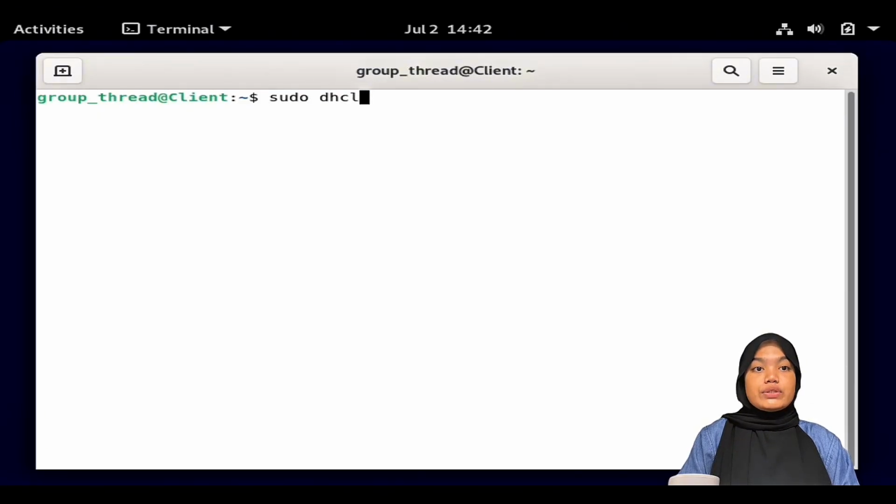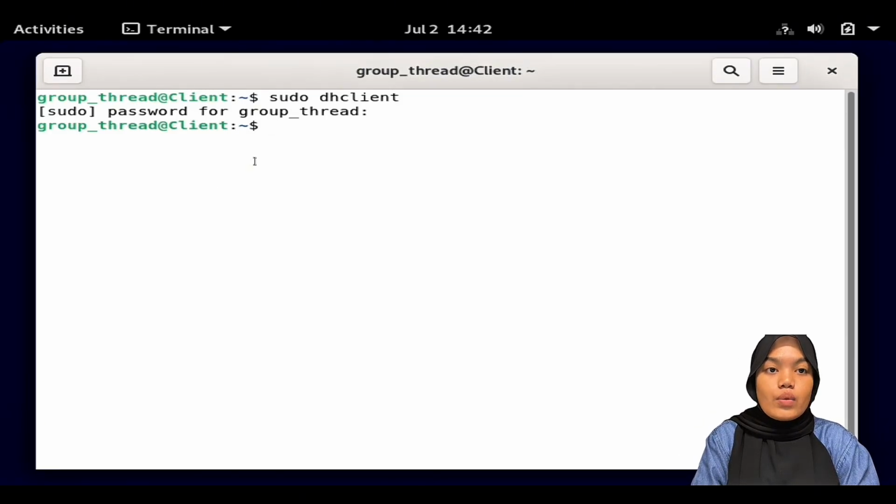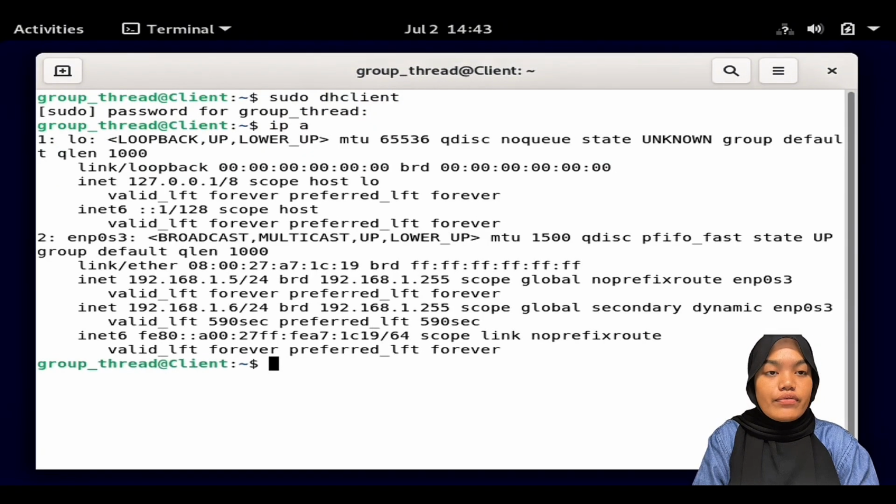Next, I will switch to the Debian client. The client requests an IP address from the DHCP server using the DHCP protocol. After that, I will verify the client IP. The client successfully received the IP address which is within the configured DHCP range. This confirms that the DHCP server is functioning correctly.